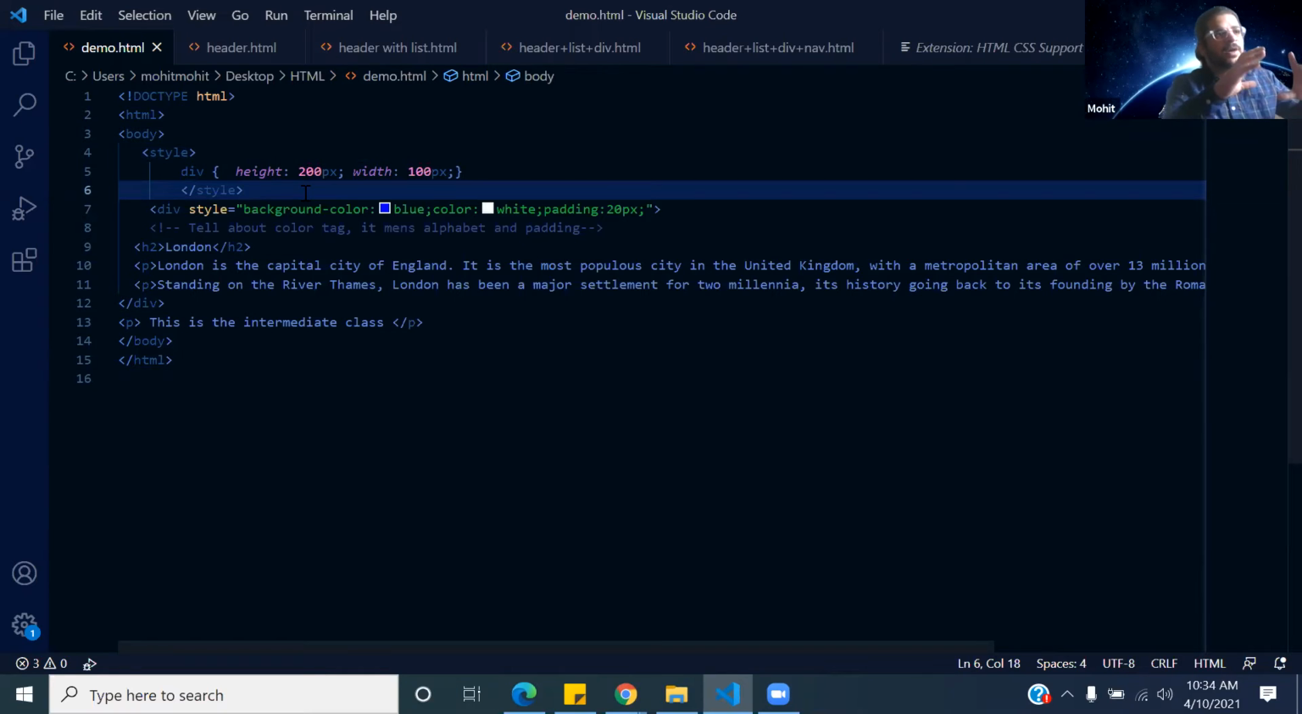So now we have a specific style. Now we have style about our division, that its height is going to be 200 pixels and width is going to be 100 pixels. And as you can see, I am not writing this with the division. I am writing it in the style under the head, in a different row.